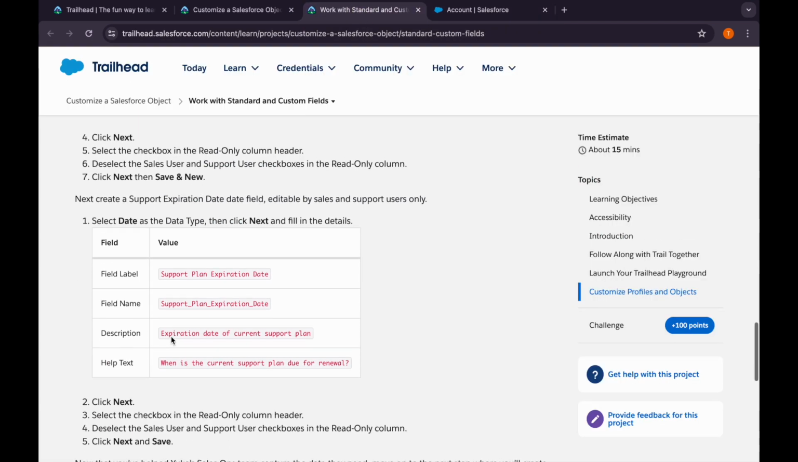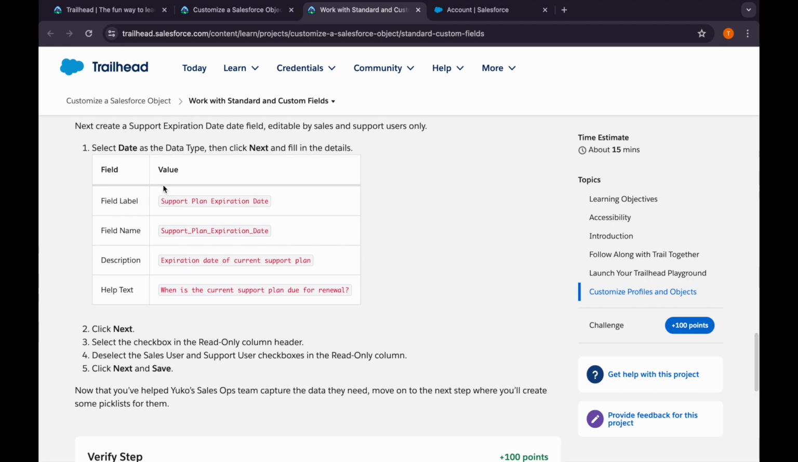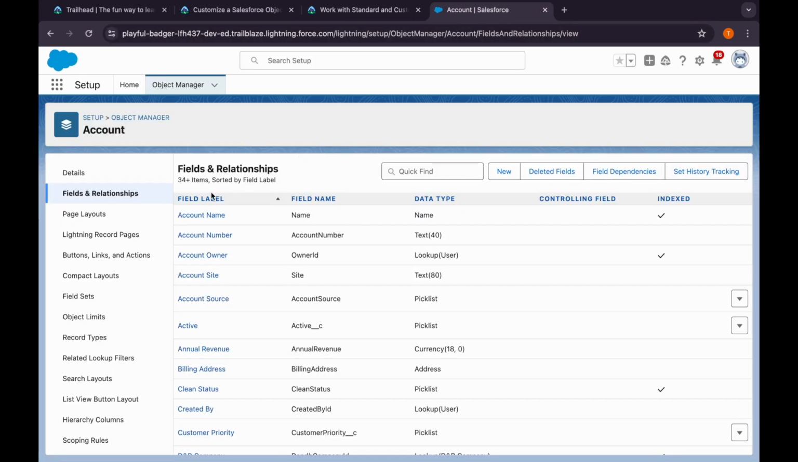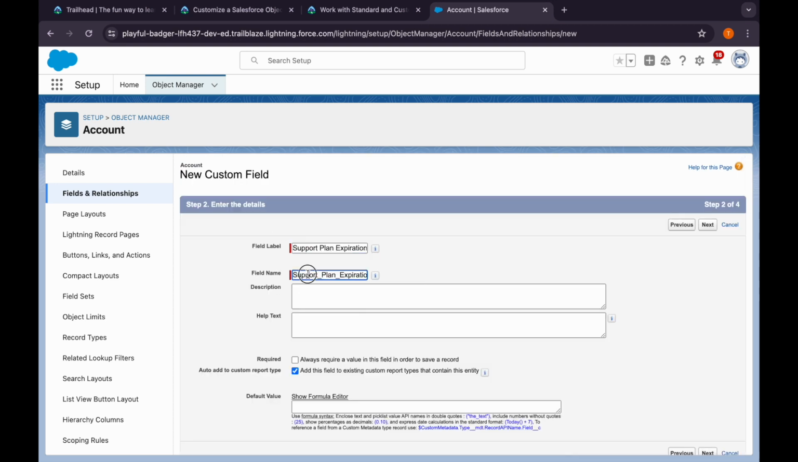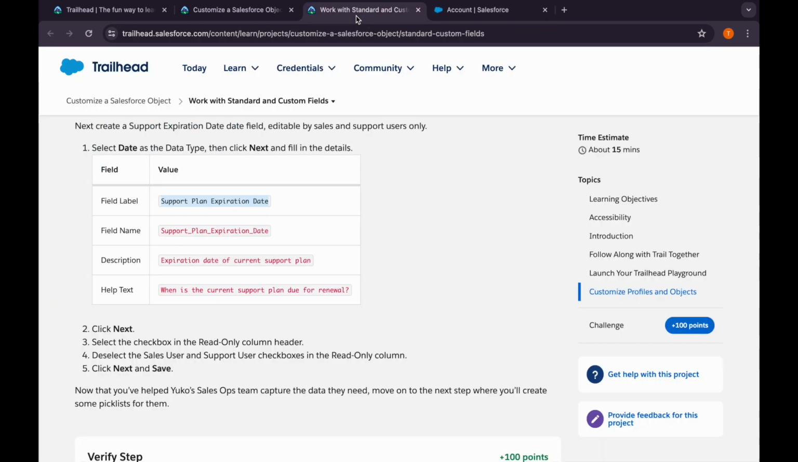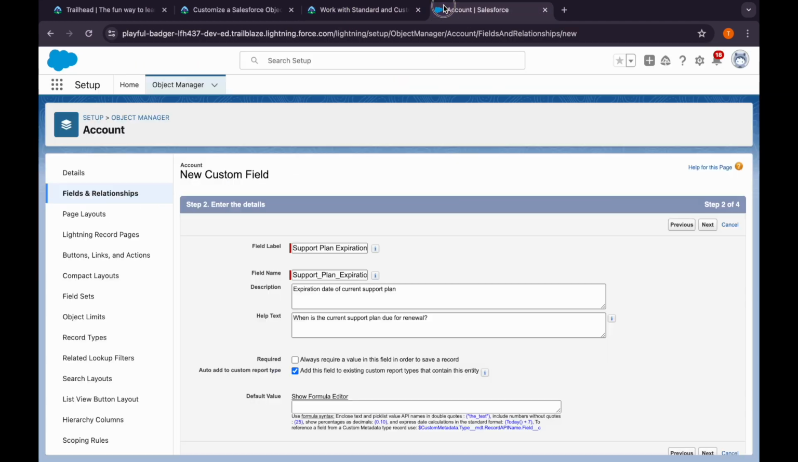Now we'll go back and we need to create a support expiration date field which should be editable by all the sales and support user, and field name label is this. We'll go again new, then click on date, data type, we'll click on next, field label, we'll copy paste the description from here, then again help text, click on next and okay.